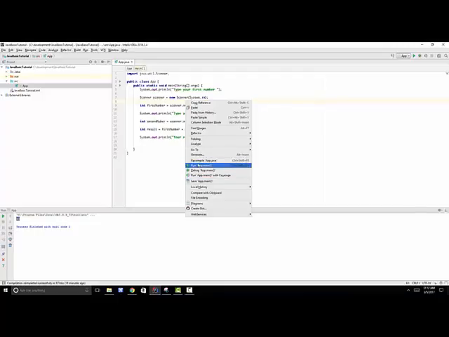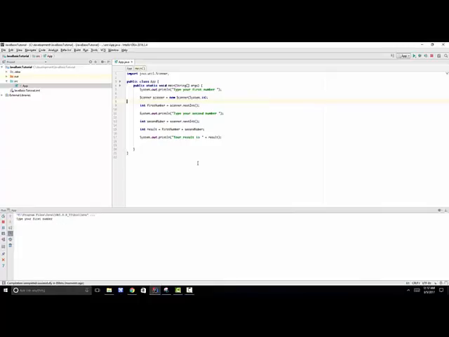So I'm going to go ahead and click on run. Right here it says type your first number. I'm going to go ahead and type 40, and then it is telling me now type your second number. I'll go ahead and type 50, and then it says your result is 90.